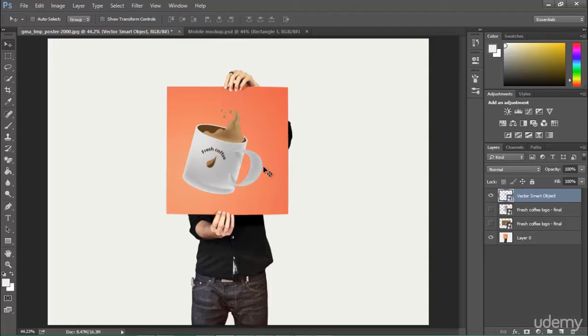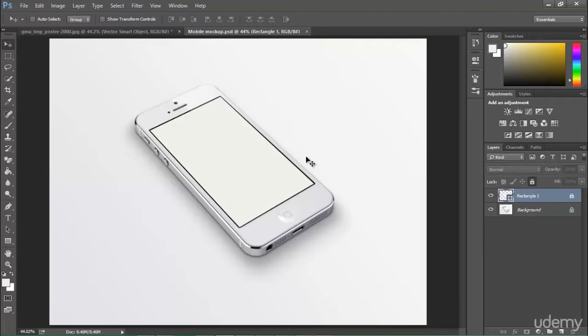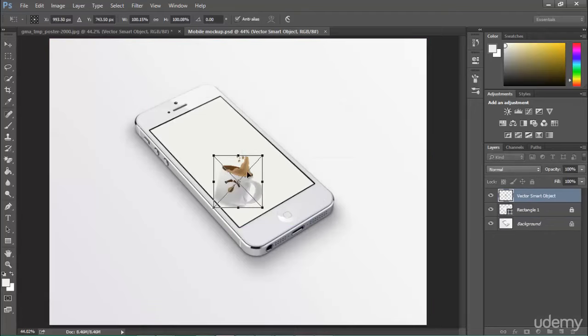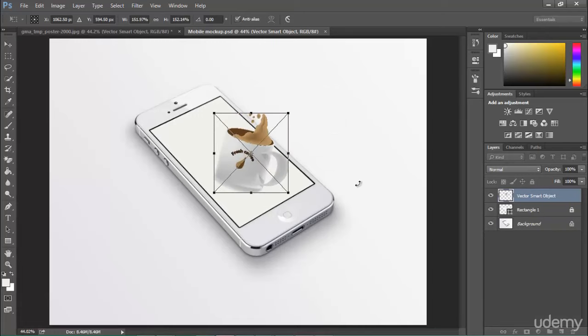But there's a big problem. Well, what's that? Let me show you. For that, I go to this one. Here we go, and here you can see this is the mock-up of an iPhone. Once again, I press Ctrl V to paste that smart object here. Here we go. This is a smart object, and now I just scale it up, and I hit enter.